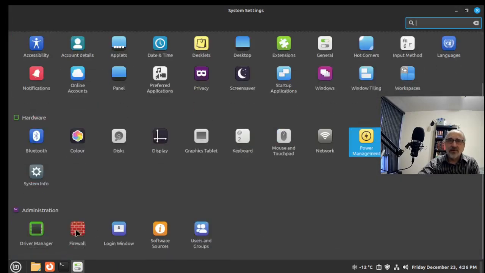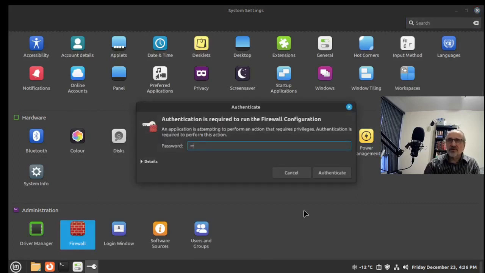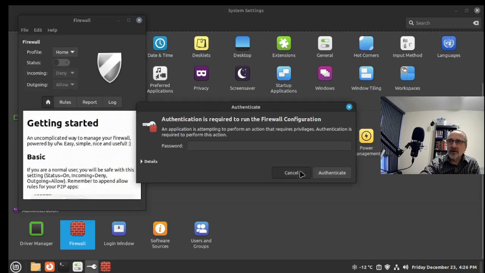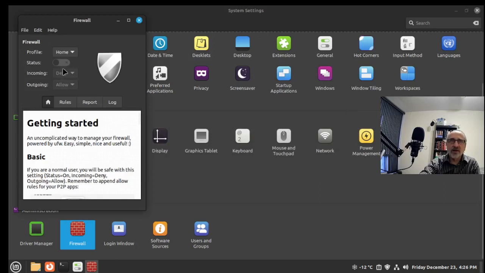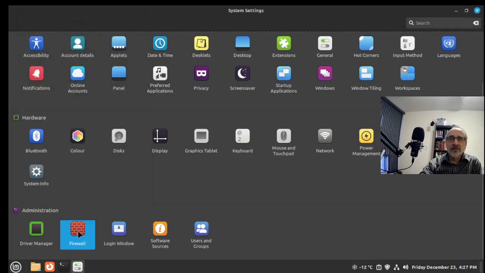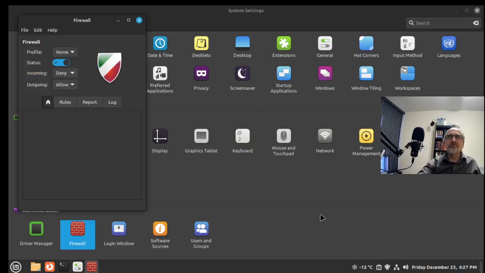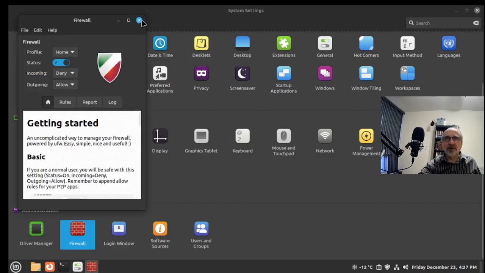I'm going to scan down here. I'm going to go to my firewall, then my password. That popped up because I hit it too many times. I'm going to click on my firewall and toggle it on. Let's try that again. Going to close it and open it again just to make sure it stayed on. Let's cancel that. Put my password in. And there it is. My firewall is activated.